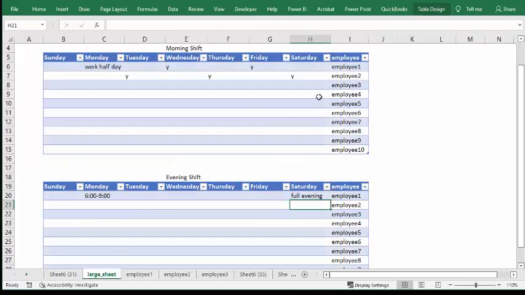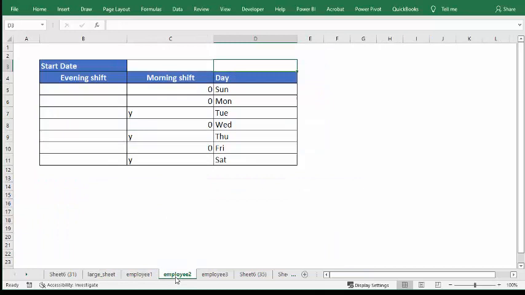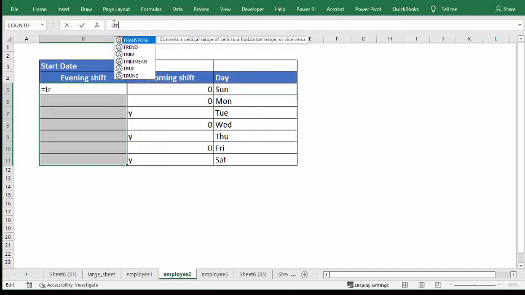I have employee 2. I've got the morning already linked. So let's show you how you link the evening. What I'm going to do is select the cells for Sunday, Monday, all the way through Saturday for the evening shift for employee 2. Then I'm going to go equals in the menu bar, equals transpose, and then an opening bracket.